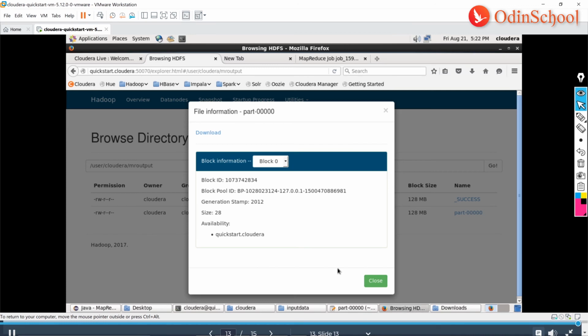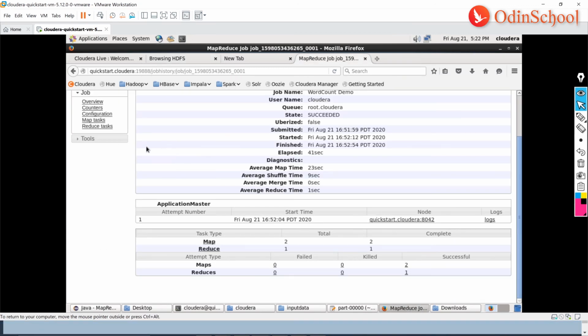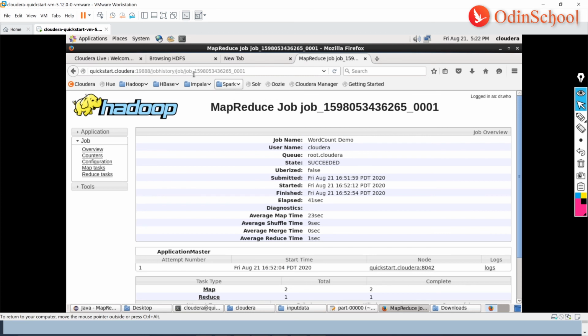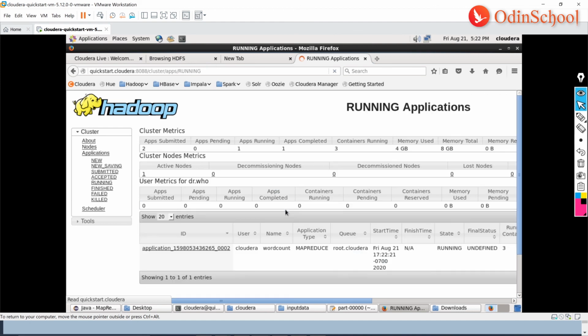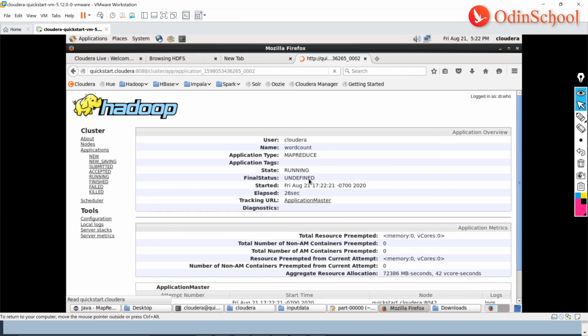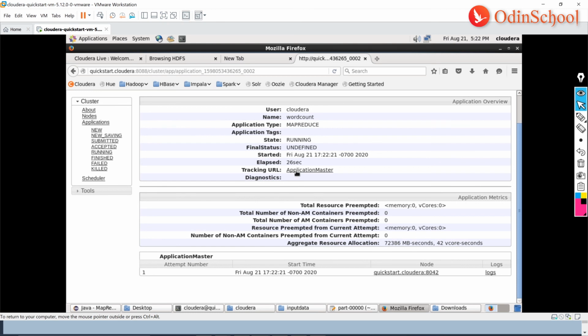It is running a job which you can see in the resource manager as well. Running applications. Name of the application is word count. Correct. And the tracking URL, which is the application master URL. So this is the application ID, which is unique for each and every application.